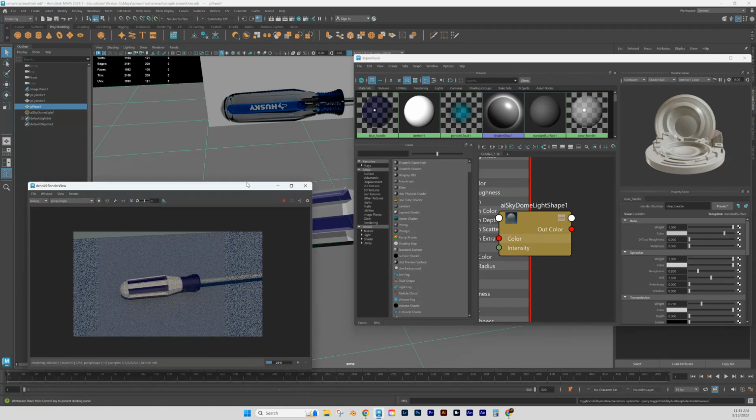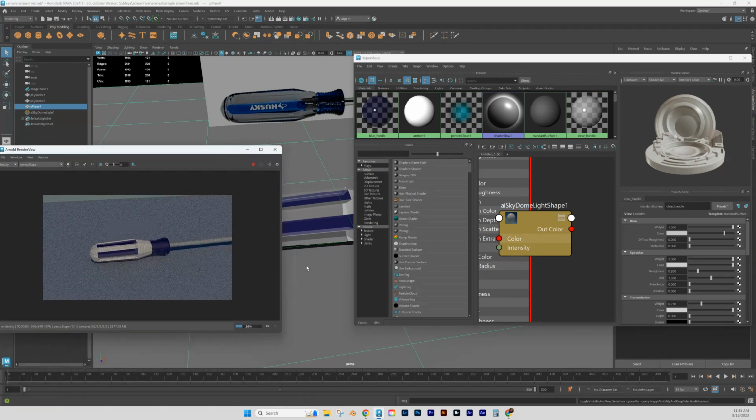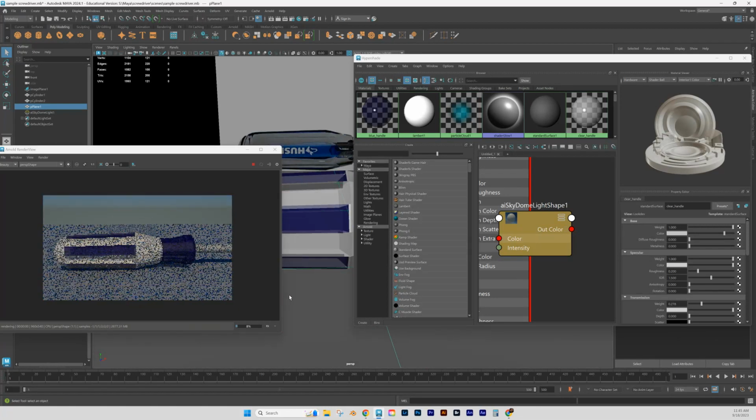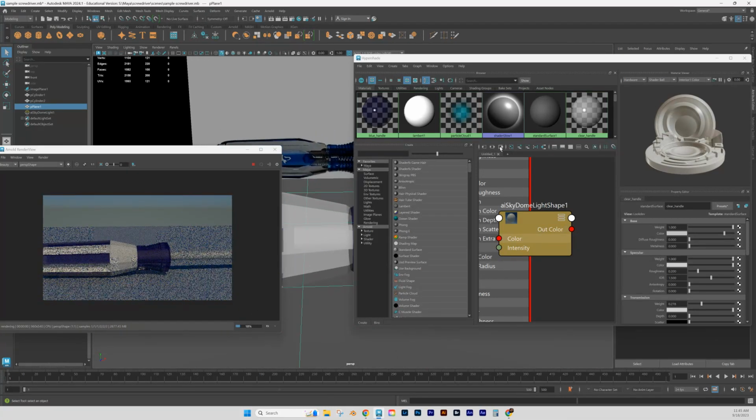There we go. All right. So I'm back to my rendered view now. And what I'm really paying attention to now is the material, and that I'm making it transparent, the bright material that I'm trying to create here.